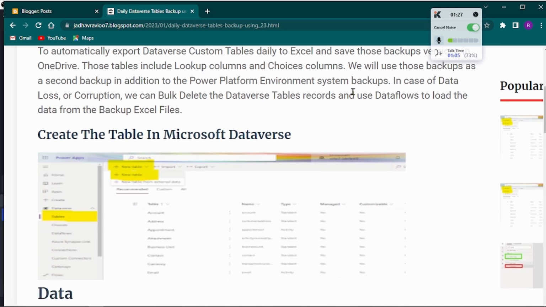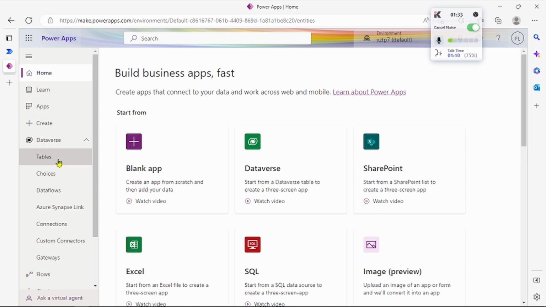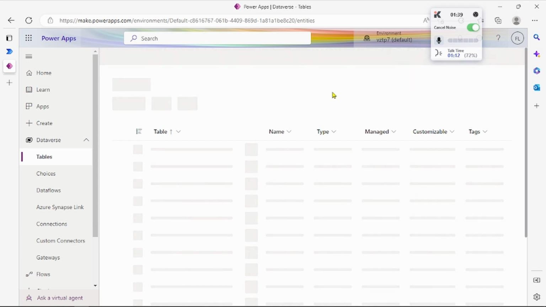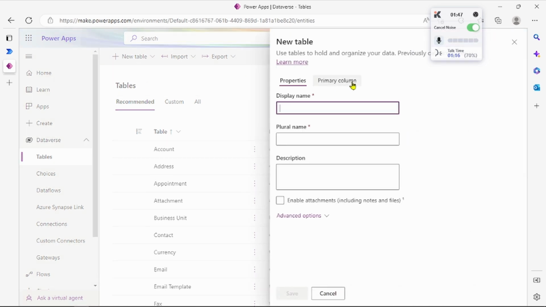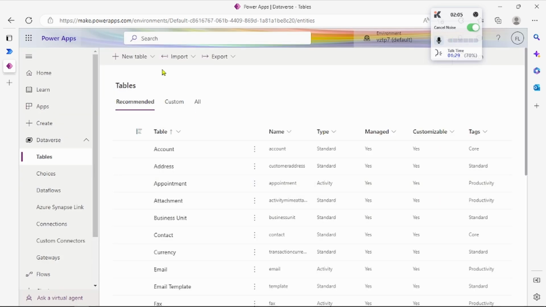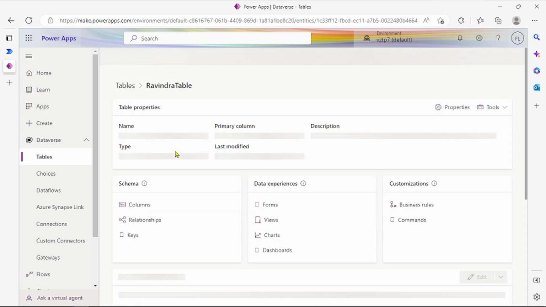For creating this, we first go to make.powerapps, in Dataverse, go to tables. In tables, go to create new table and give your table a name. We give the name Table 1 and save this. This will create a new table in your environment. I have already created one table. We search for that table here, Ravindra table, and we go and edit this.